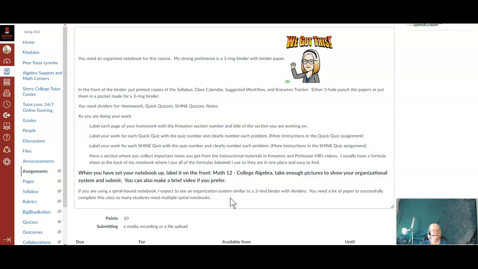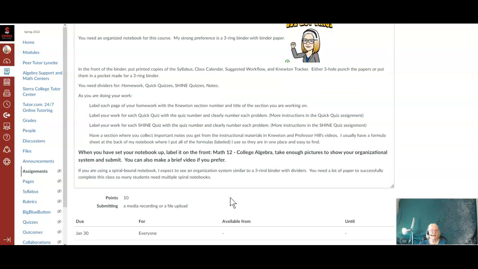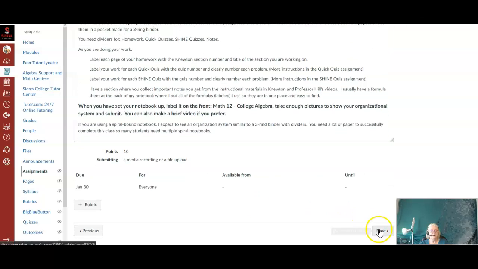So this is really important to me that you start off organized, and several students last semester thanked me for helping them get their organization set up right off the beginning so that they didn't get piles of paper that they were then trying to organize.